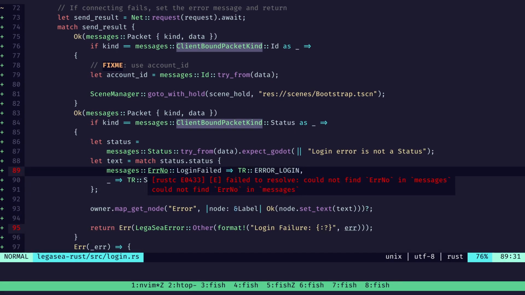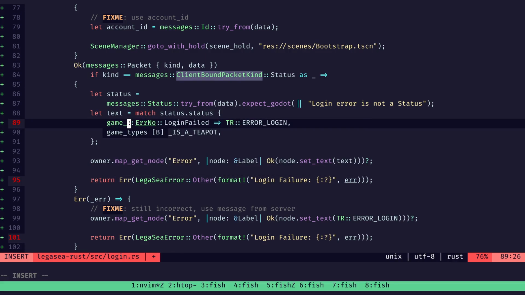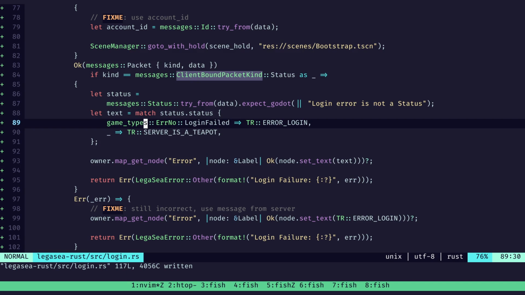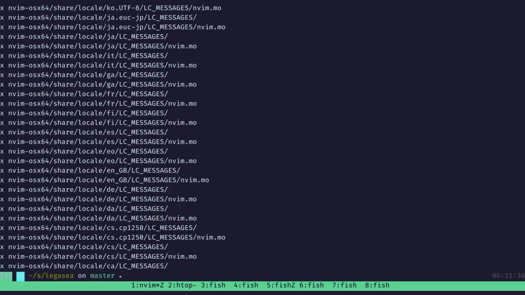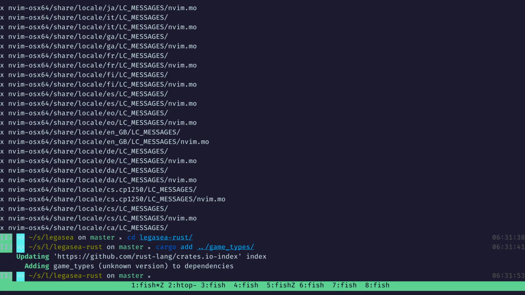What's this doing? No, error number in messages. It's right there. Oh, it's in game types. Which, of course, we don't have associated with this package, or with this crate. Okay, so let's go back into Legacy Rust. Oh yeah, and I updated NeoVim last night to latest. There we go.